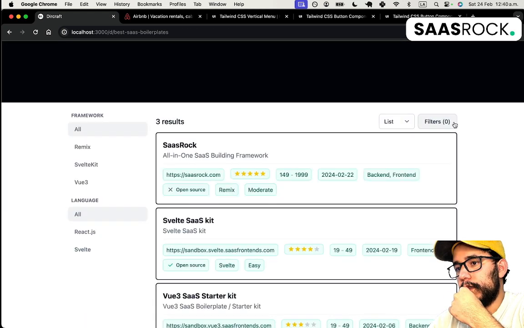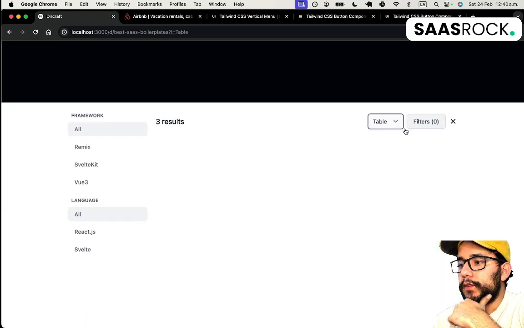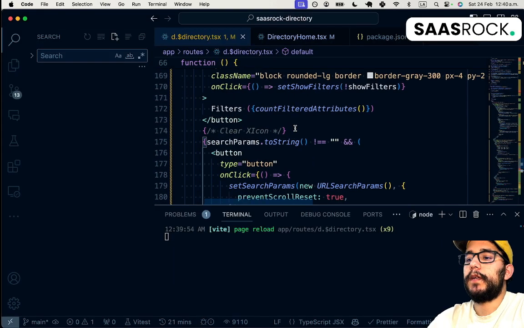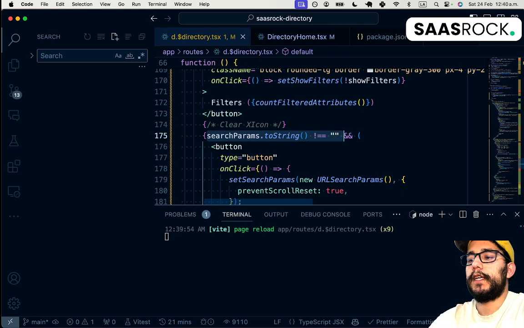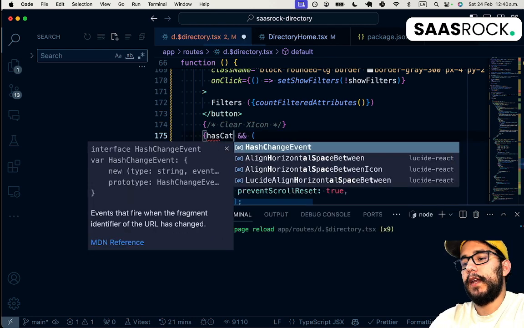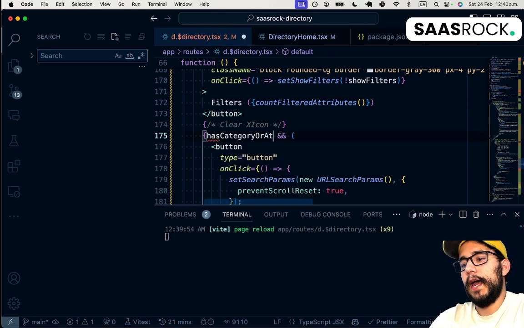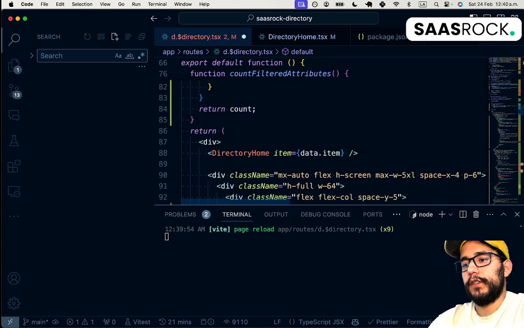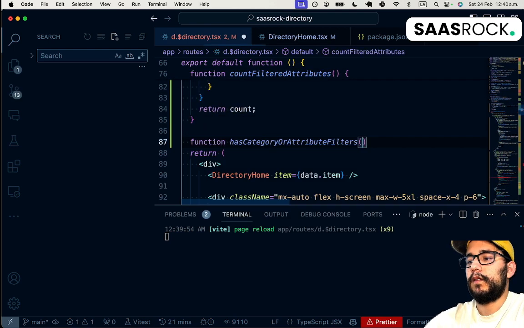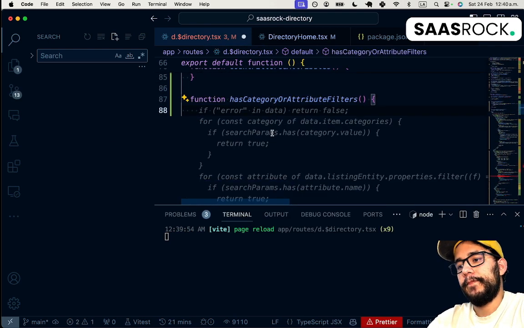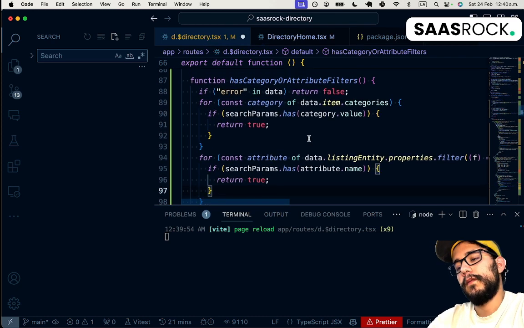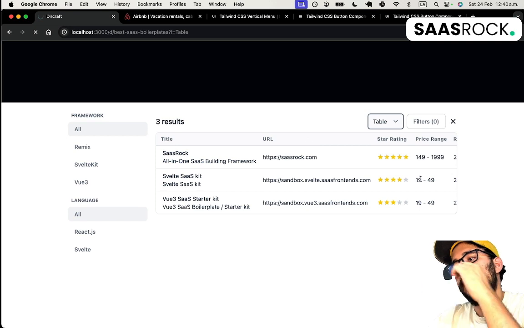Well, but if I go to table, I have this. So this maybe should be a function that has category or attribute filters. And I'm gonna put this function here. Categories. Let's try with that.